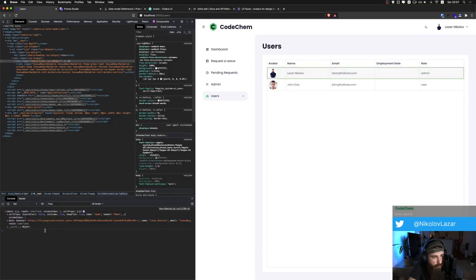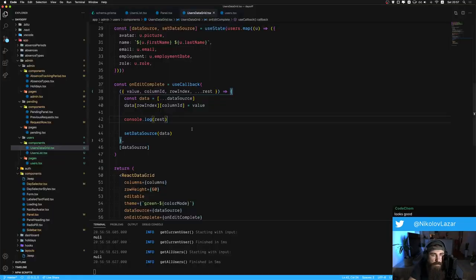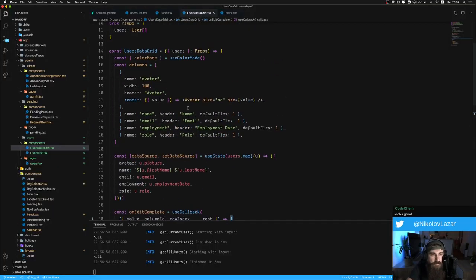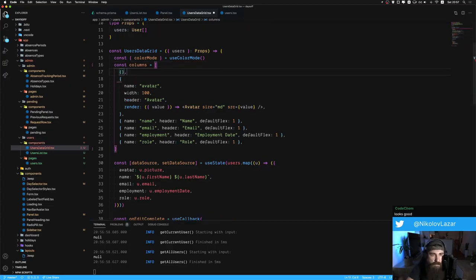Okay, we got cell props, column index of 1. We got the data, and the row ID is undefined. Why is that? Okay, maybe. Yeah, let's try that. Maybe define a column named ID.